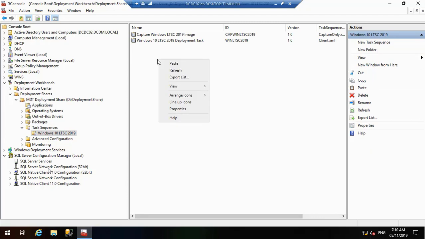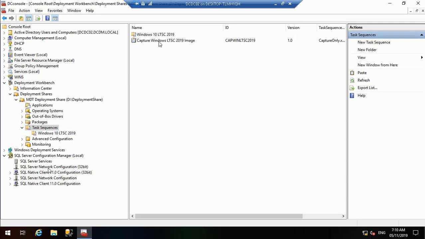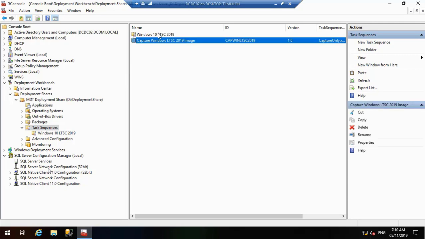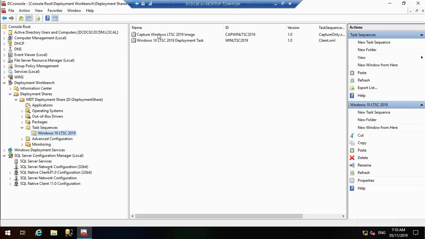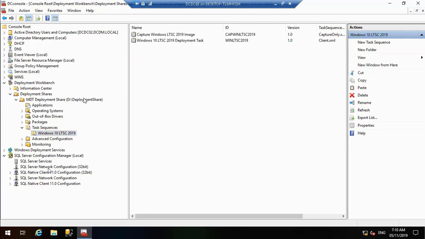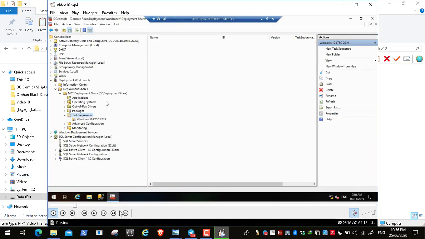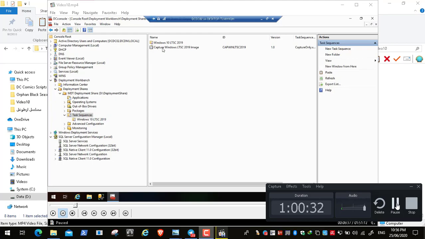So here we can see that my task will be under the Windows 10 LTSC folder. I need to be organized. Okay, so here I am. I have already taken a copy of the task and put it under the folders. Just a moment.